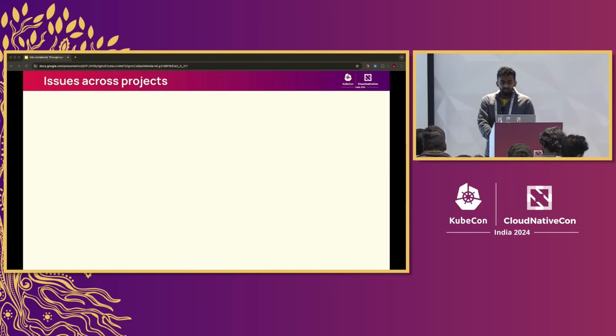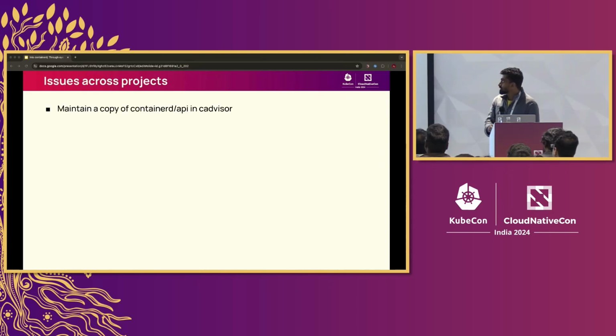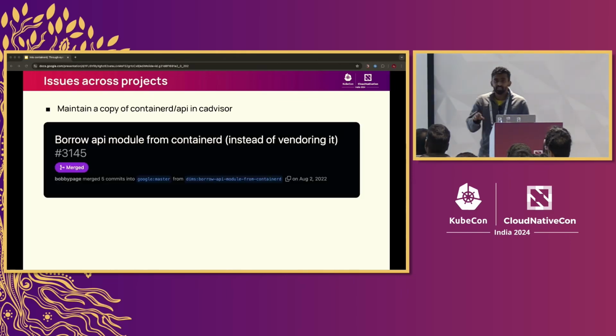A lot of approaches were tried, and as a workaround, the initial approach was to basically copy the code from one repo into another repo and then maintain it.